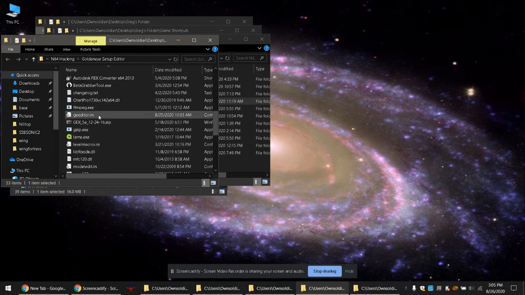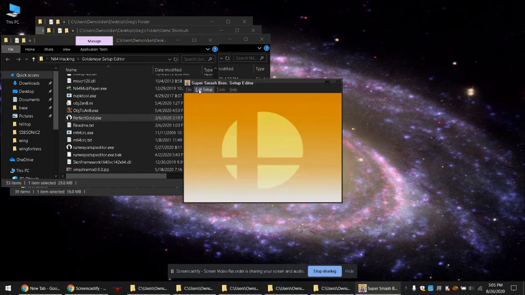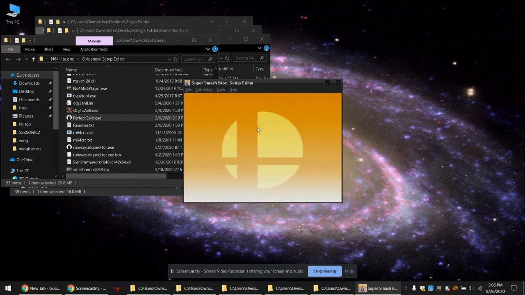Okay. And what's going to happen is the first time you open it up, here it is, perfectgold.exe. And the first time you set this up, it's going to be labeled as most likely either GoldenEye or Perfect Dark with the background. And what you're going to need to do right away is go to Tools, Switch Editor Game, and switch it to Super Smash Brothers so that we can be in the correct setting for GoldenEye Setup Editor. It's another one of those things where this is why we do this. You can't be editing Super Smash Brothers in the Perfect Dark settings, right? So we're going to go ahead and do that.